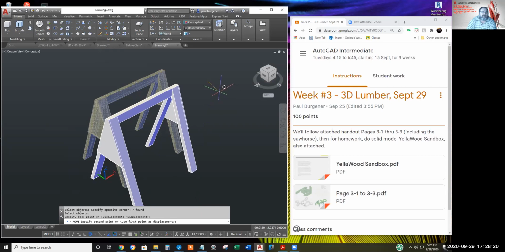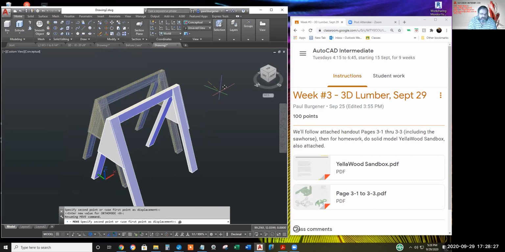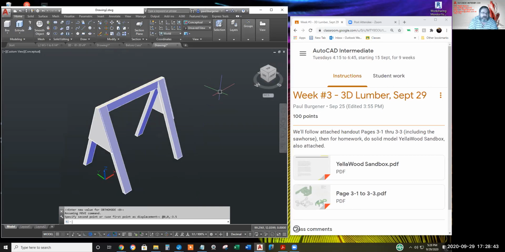But to demonstrate the old right-hand rule method, or the relative coordinates method, at 0, 0, minus 3.5. From where you are right now, I want the second point to be 0 in the X, 0 in the Y, and negative 3.5 in the Z. Enter. Type ID, enter. Now they're all 0 as they should have been.